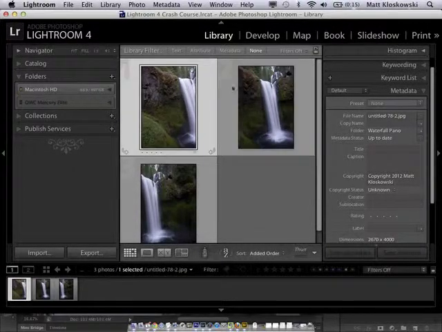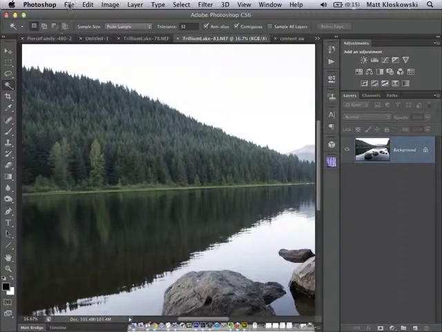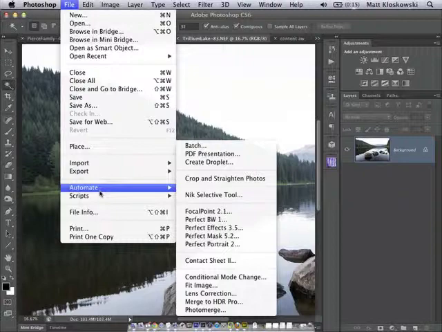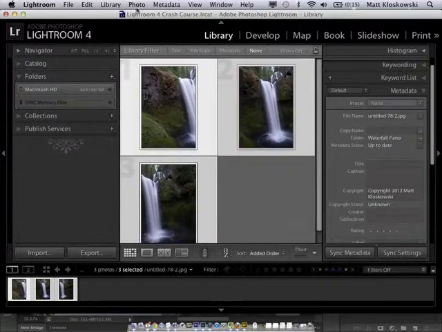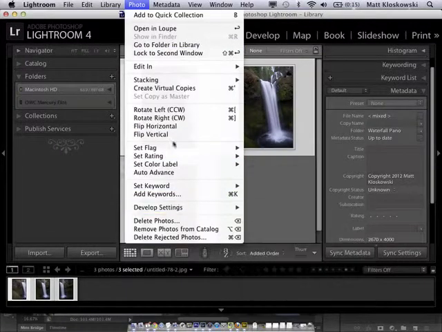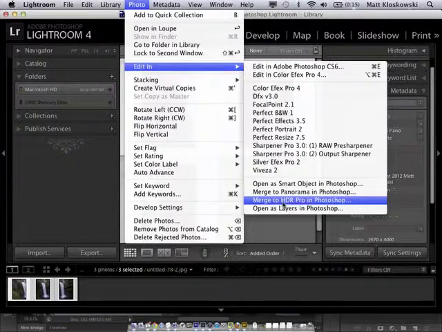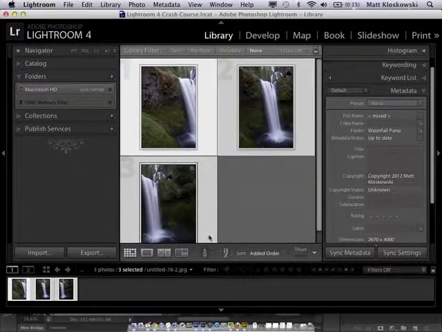So here's the example. I'm starting off in Lightroom. You could just as easily be in Photoshop, come up to the File menu, go down to Automate, then Photo Merge, and select your panorama files. I just happen to be starting off in Lightroom here. We go down to the Photo menu, go to Edit In, and choose Merge to Panorama in Photoshop.